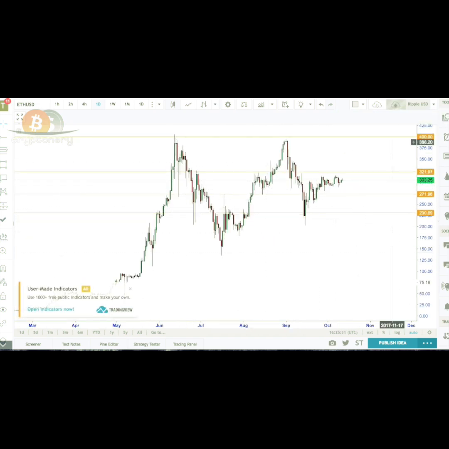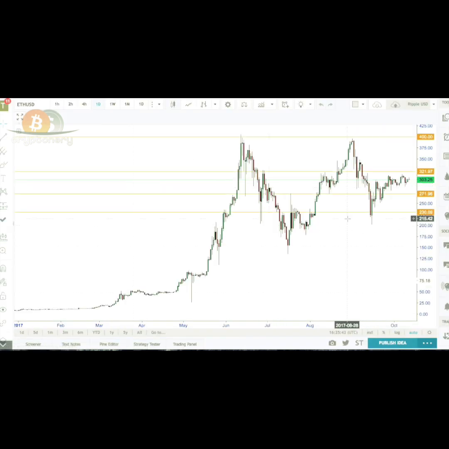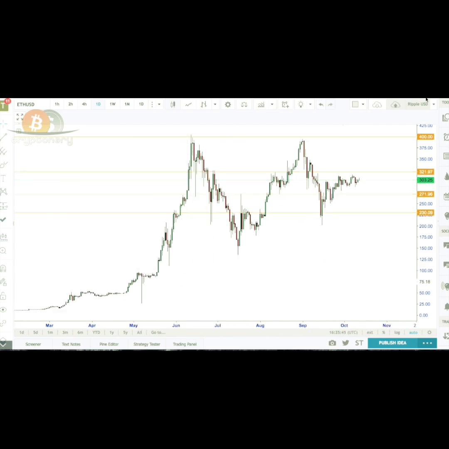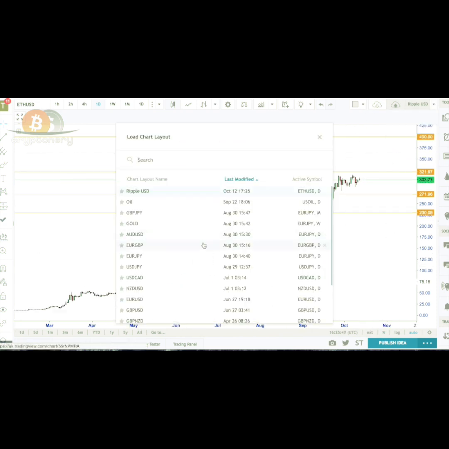So if I save this now, the next time I load the Ripple USD, the Ether chart will open instead of the Bitcoin. Just like that, we're now at the Ether chart. So I can do this for all of the other Forex pairs as well. So I do need to get around to that eventually.